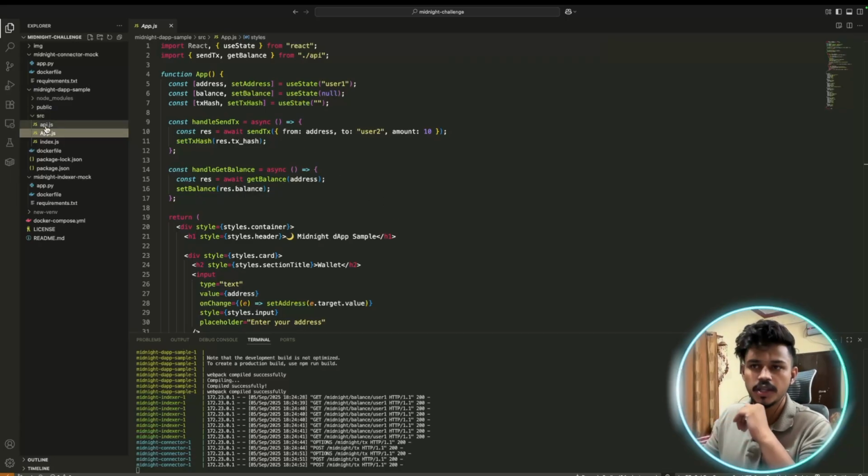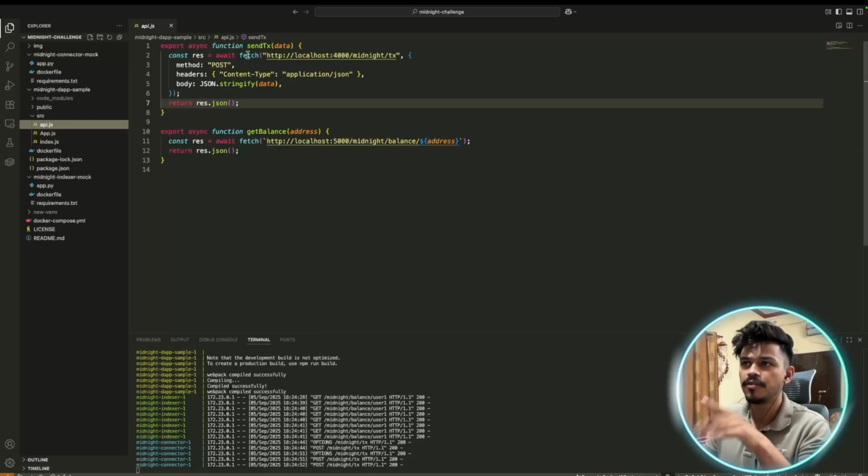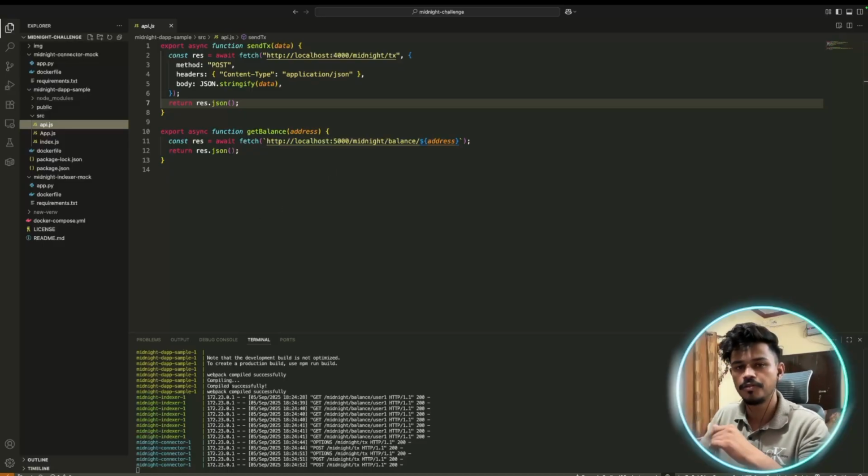So let me show you the API.js file. We have two functions, send transaction and get balance. Send transaction is fetching the response from localhost 4000, on which our connector is running, and get balance is fetching data from localhost 5000, on which our indexer is running. So the Flask apps are very minimal, one for transaction and another one for balance, but together they simulate the kind of backend a real blockchain dApp would interact with.